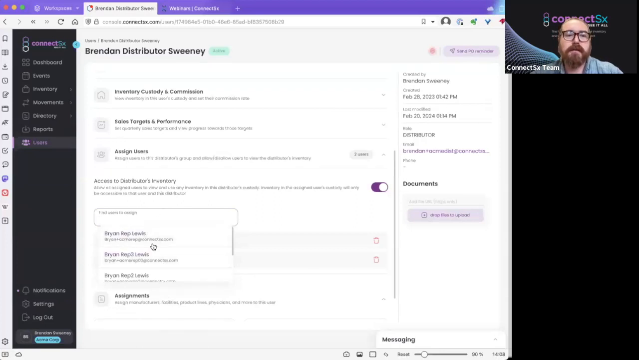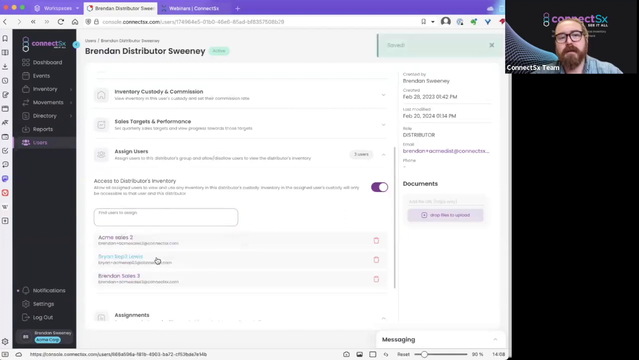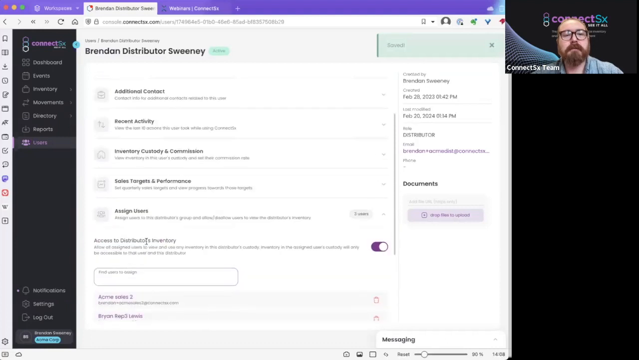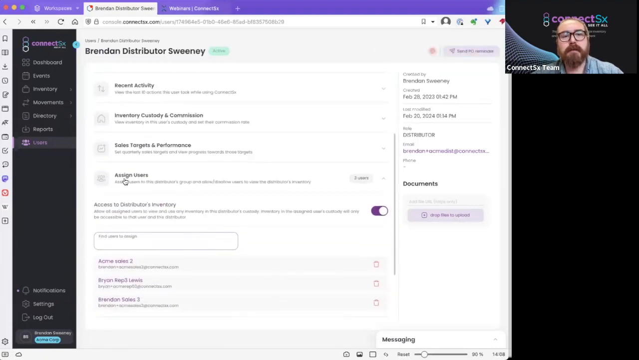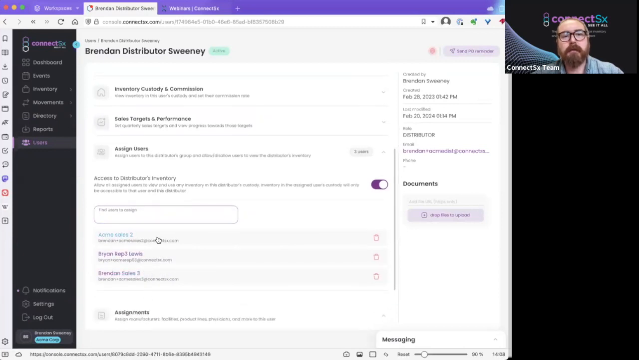So your sales users will show up here, any of the ones that are available to add, and you just click on them just like you're assigning them in the assignment section, and that will add them to the assigned users list. So you can see them listed out below here. If you need to remove one, pretty obvious, you just hit the garbage can icon. So assign all the sales users that you'll need.